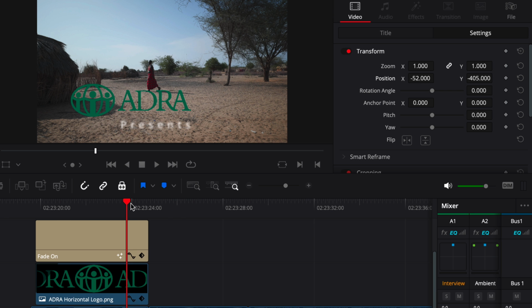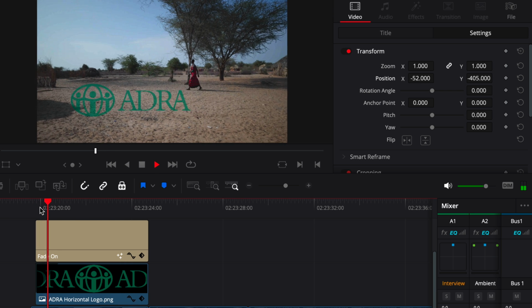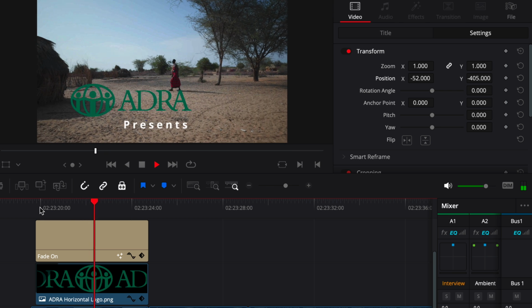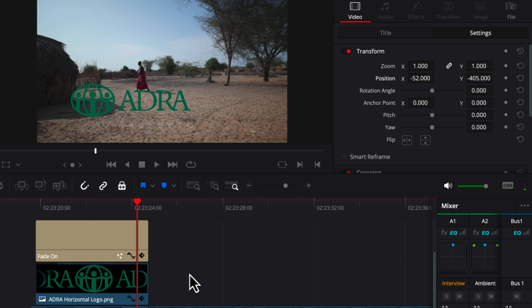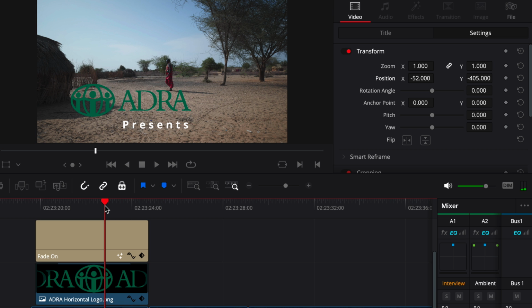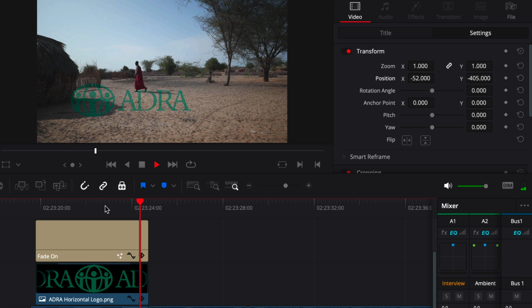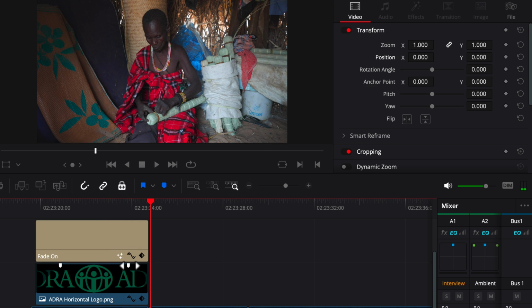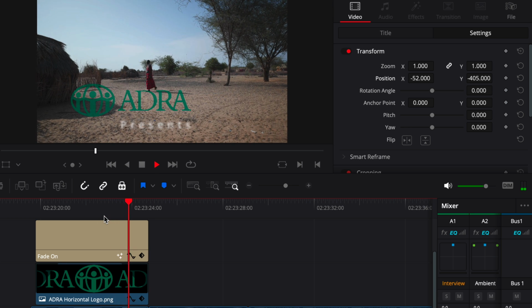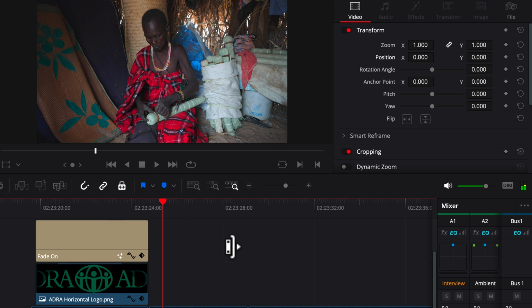So let's take one more look at that. And we probably want to have the logo fade off as well. So let's just drag the other end off so that the logo is fading out at the same time as the text is. Not quite soon enough. So that looks pretty good.